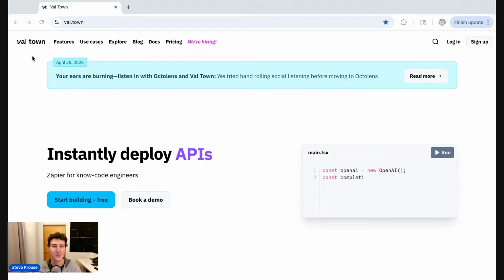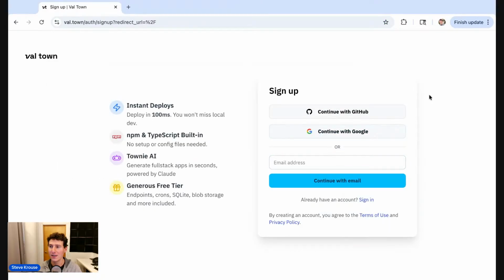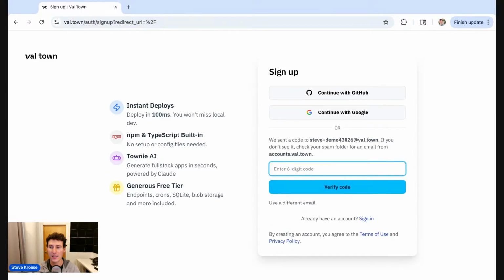Great, I'll put myself in the corner there. All right, so let's sign up for Val Town. I'm going to use a new email address. I'll do Steve plus demo 430 because today is April 30th, 2026. Okay, so I'm going to get a code to my email. One sec. Let me go get it and come back.